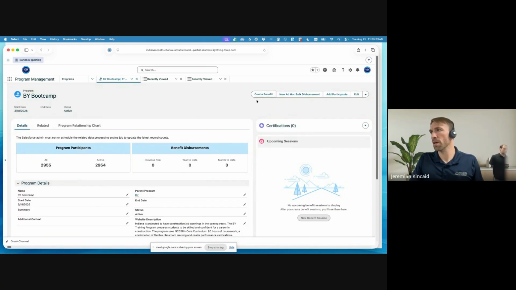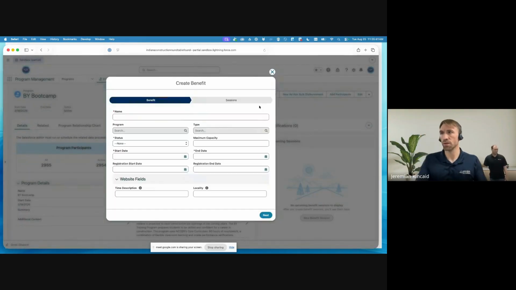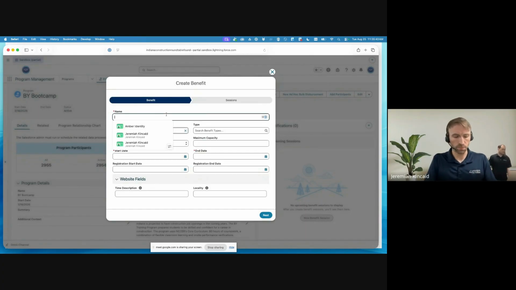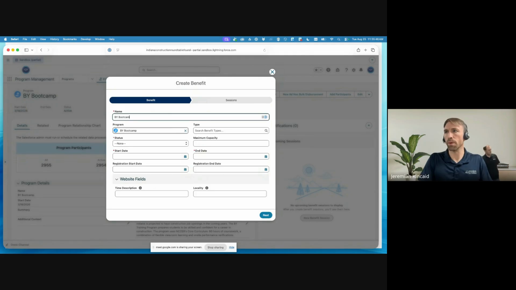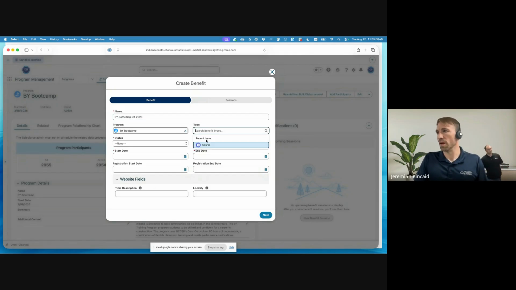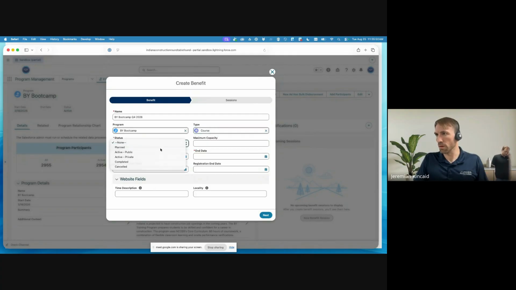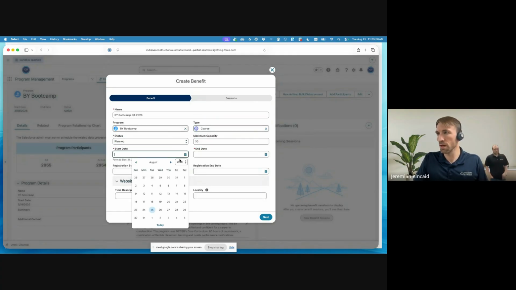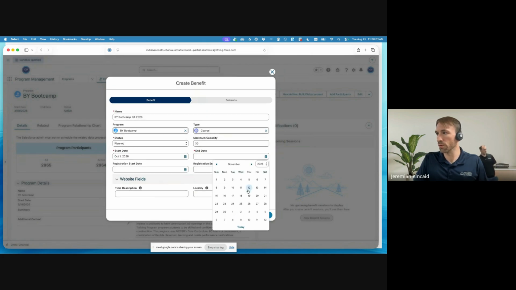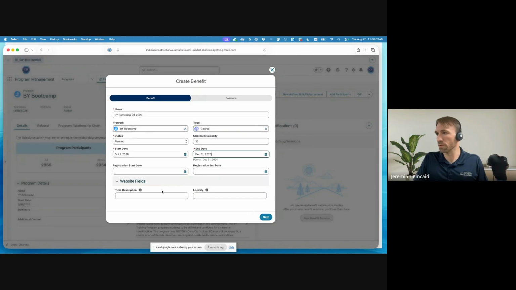This create benefit button is a custom button that we made, and I just want to show you what it looks like now. I'm going to create a new class for them. Let's create the Buy Bootcamp Q4 2026 class, and then fill out some of the other required information. I'll make this a class of 30. We're going to start it October 1st and go all the way through December 31st.